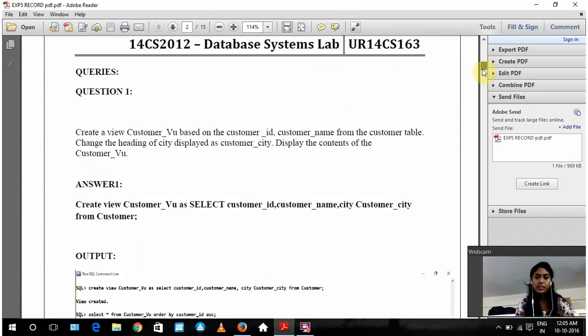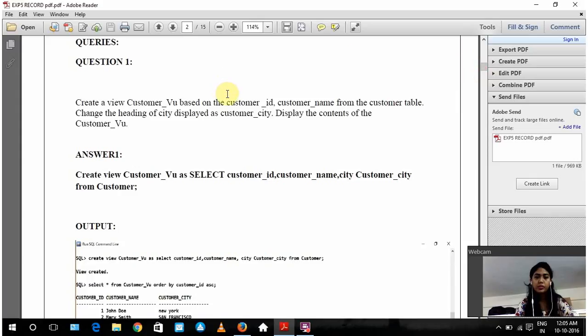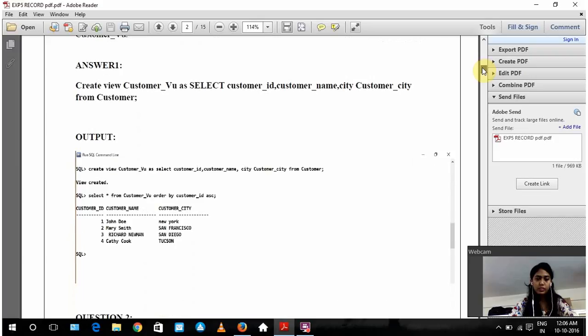My first question is asking me to create a view customer view based on the customer ID, name from the customer table. So I use the syntax: create view customer view as select customer ID, customer name, city from the table customer. So here is my output. As you can see, the view is created and this is how my view looks.